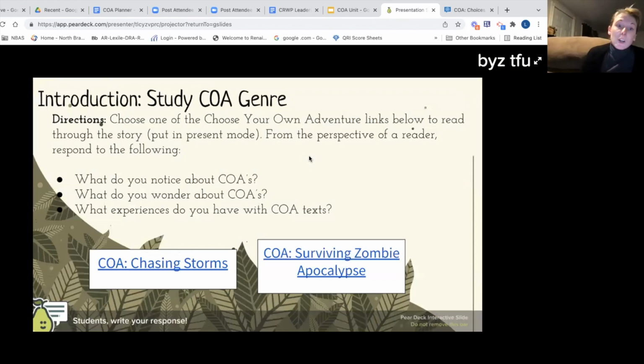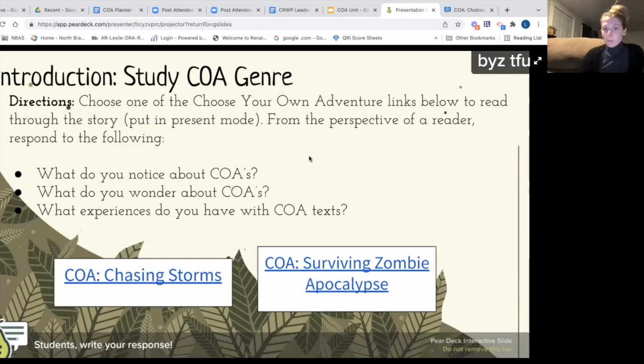So within this choose your own adventure genre, normally I would have the students start by looking at genres, and actually these are 2 games I created to show them what the end product could look like. So I would always start with what do you notice, what do you wonder in a choose your own adventure, and then what experiences they've had with choose your own adventures, just to get a little background on what they've experienced.